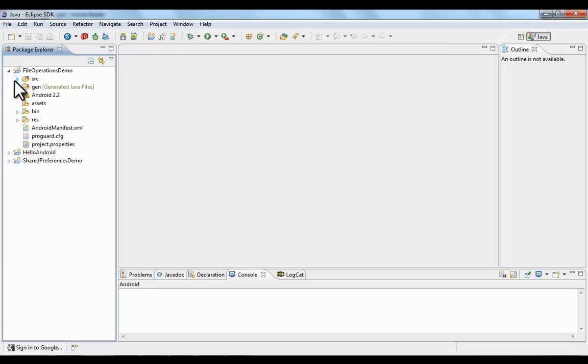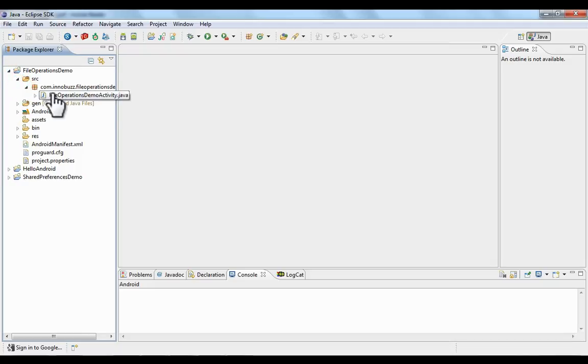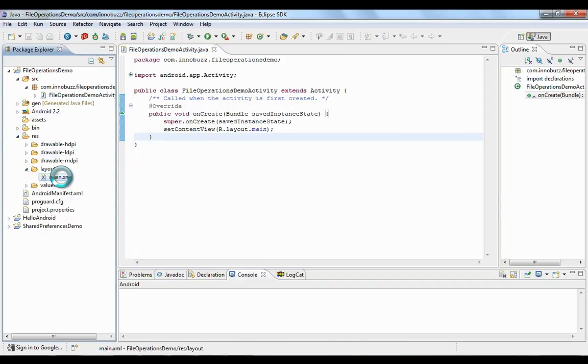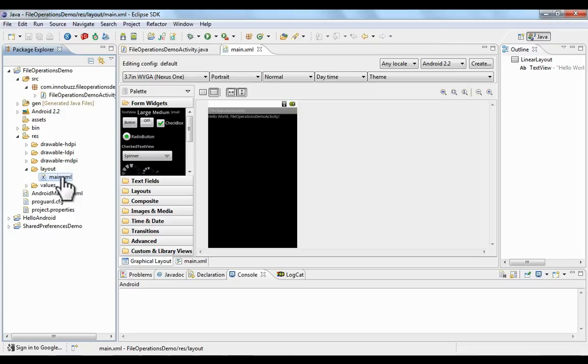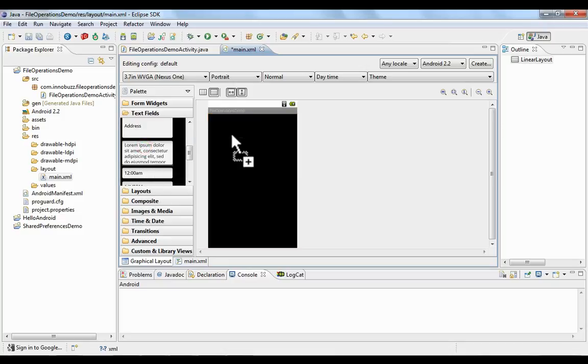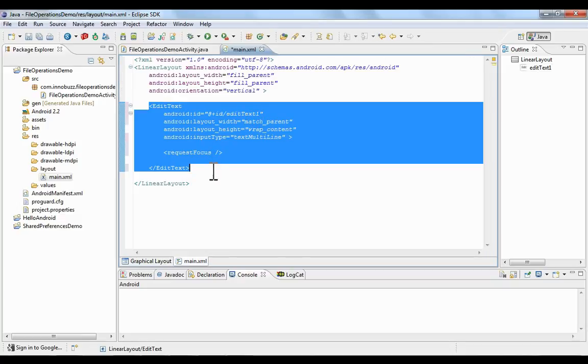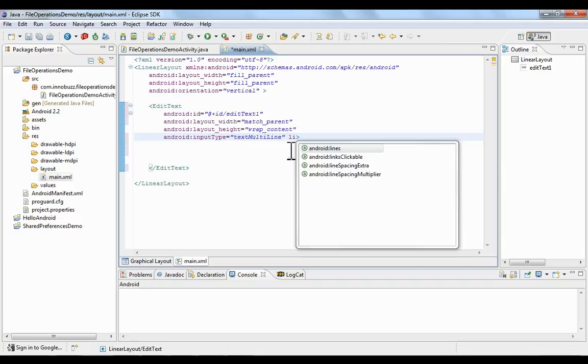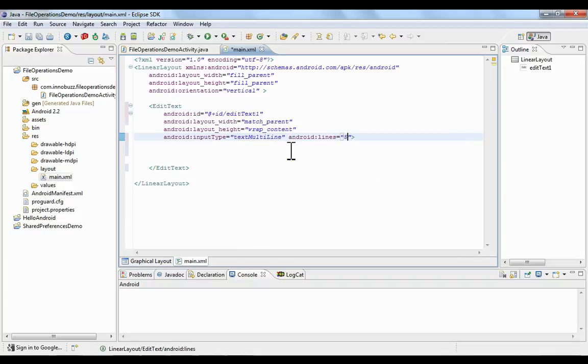Now we'll open the project and select the default activity which was created by the editor. Let us use this activity to create a file. Let's edit the layout file of this activity. We'll delete the text view which is present and add a multiple line edit text box. We'll edit the properties of the edit box and set the number of lines to be 5.